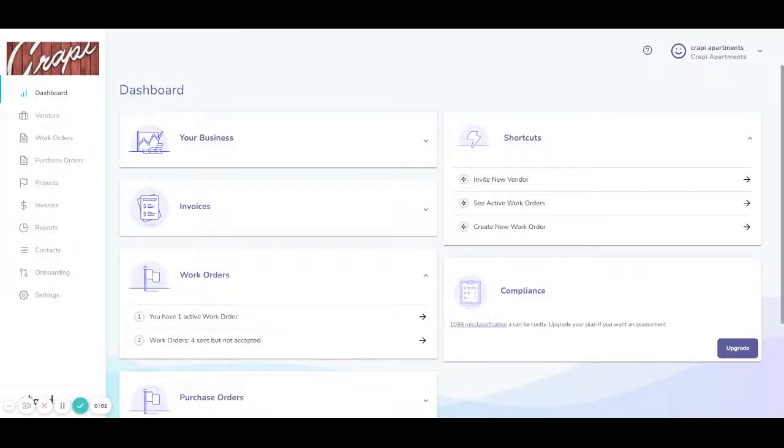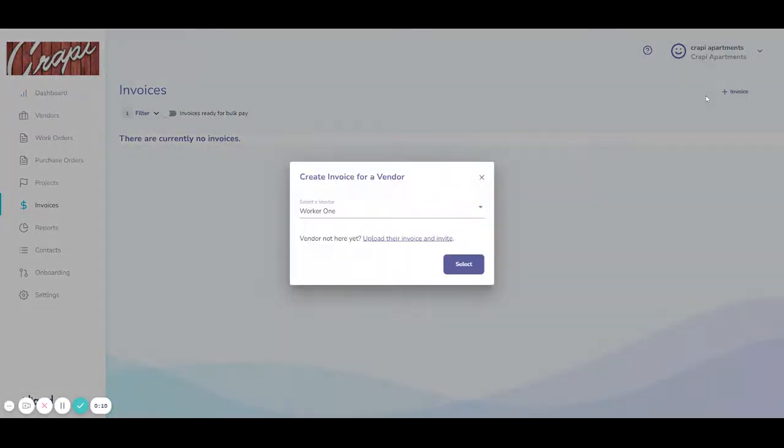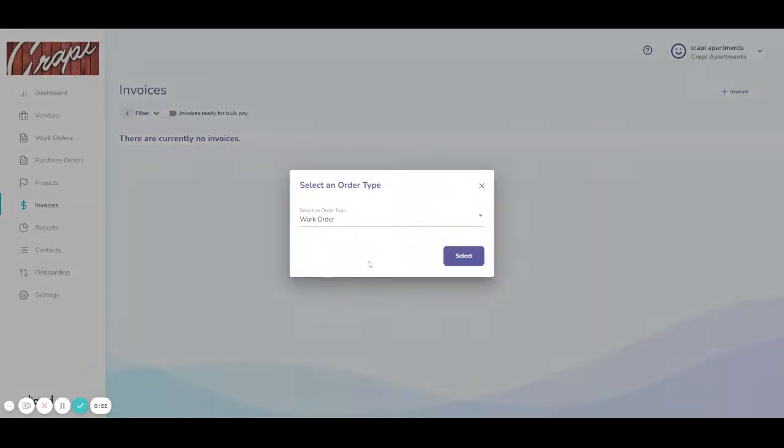All right, now that you have an invoice in hand from your vendor, it's time to upload that invoice. So we'll go to the invoices page. We'll click add invoice. If the vendor that you have is one that's invited previously, they will display here. If it's somebody that you have not yet invited, you can select upload their invoice and invite. So for this walkthrough, we'll do that.